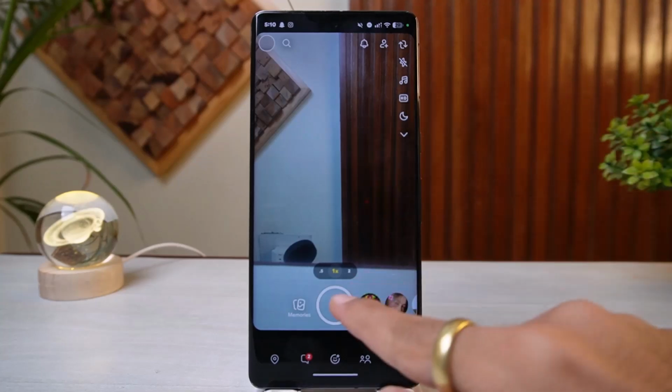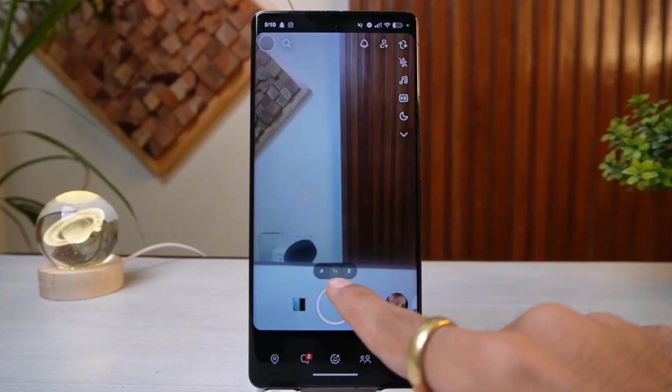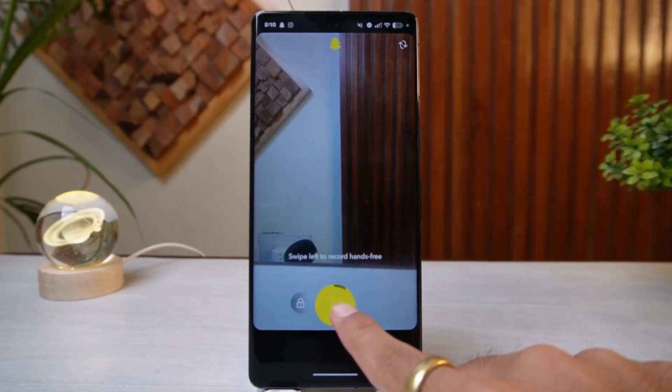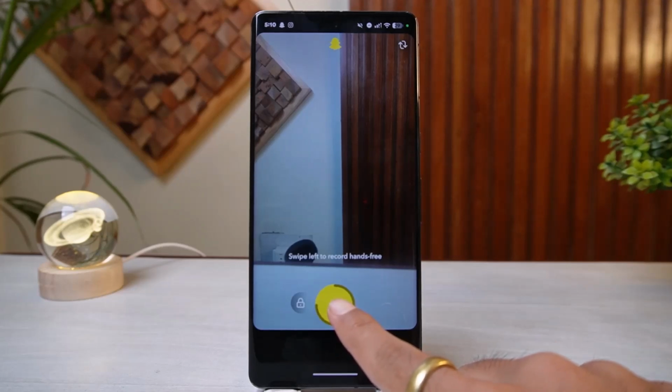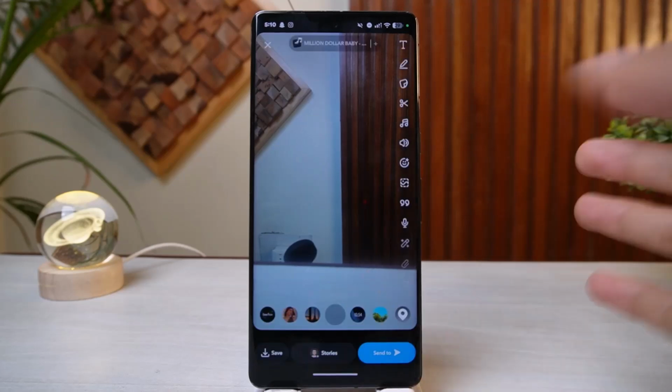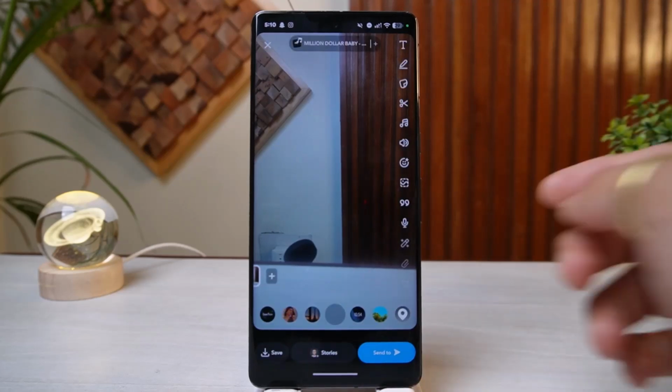From here, you simply have to go ahead and then long press this big circular button or the shutter button on the bottom to record a video clip with the audio in it. Now, release it to access the editing panel.